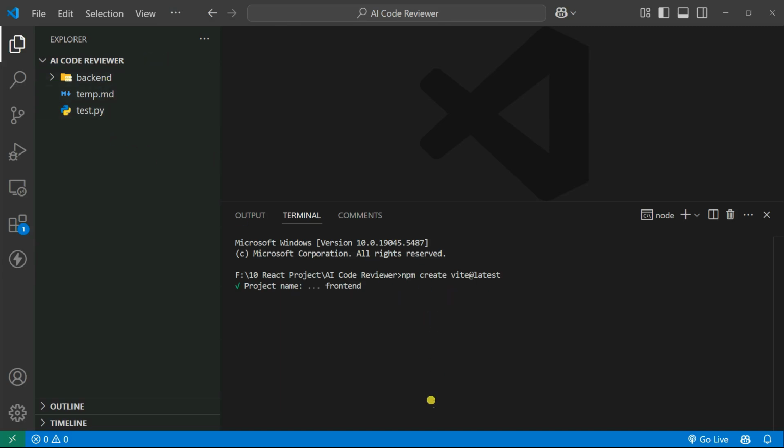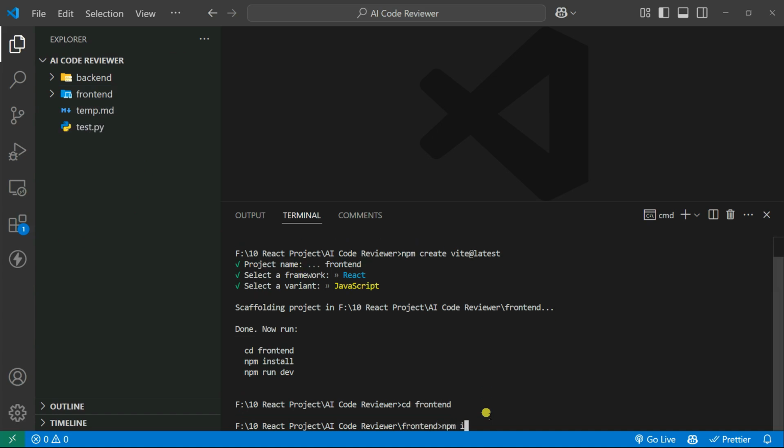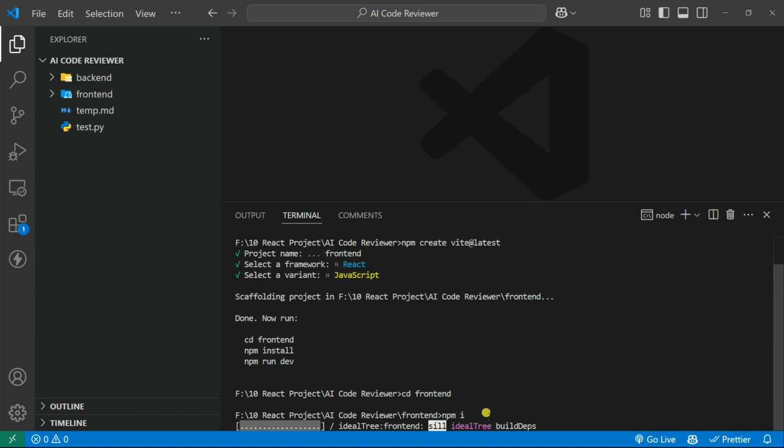So now we need to select the framework. Let's select React as the framework, and the variant is JavaScript. So it will create the project. Now we need to install our packages. Let's run npm i, but before that we have to go inside the folder called frontend, and then we can install the node packages, I mean all of the packages that are needed to build the React project.